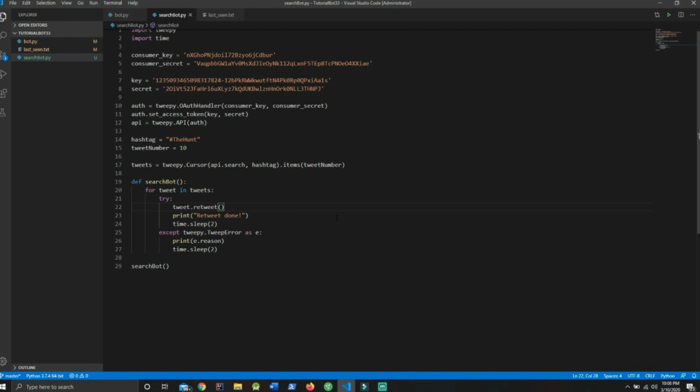Alright, so this is our new code, and here we are using the cursor method to get all of the hashtag items with the specified number of tweets. Inside of our search bot function, we are just cycling through all those tweets and retweeting all of them. And now, remember, we can also reply and like as well, but I'm just showing this for now. And we have inside of our try block, and then we have our exception. And down here, we are simply just calling our function.